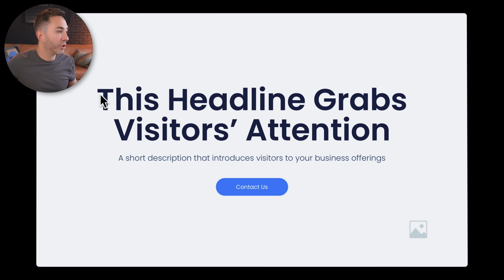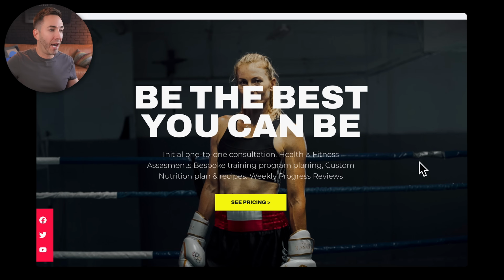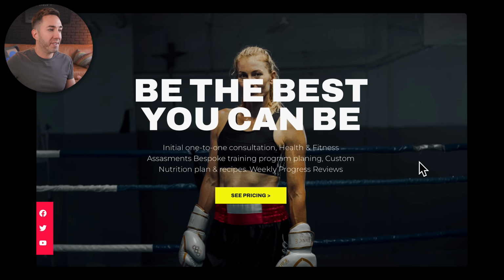They typically include a headline, a subheadline, a button, and an image. The image can be behind the text like this, but as you can see, it's a little hard to see the image behind it. Sometimes it can be hard to read the text on top of it. So I generally don't recommend this kind of layout anymore.